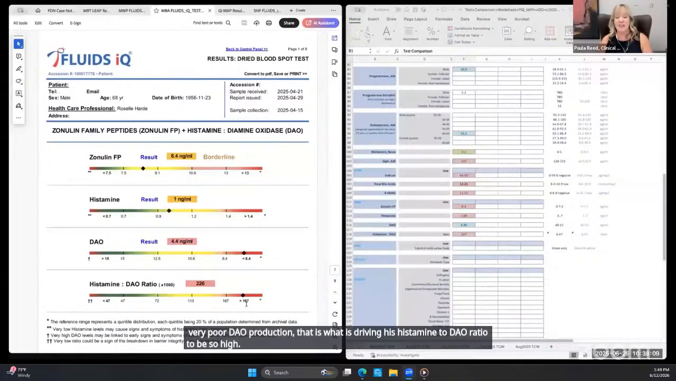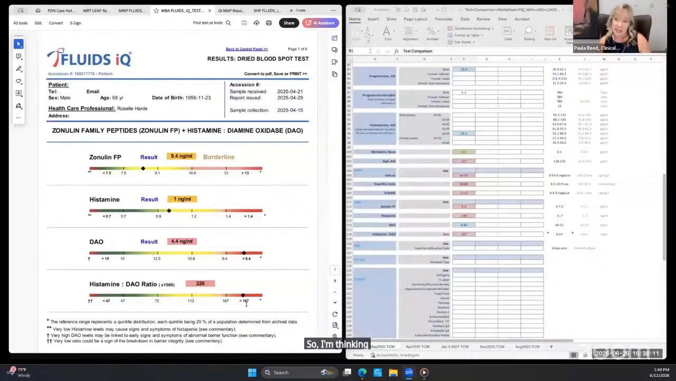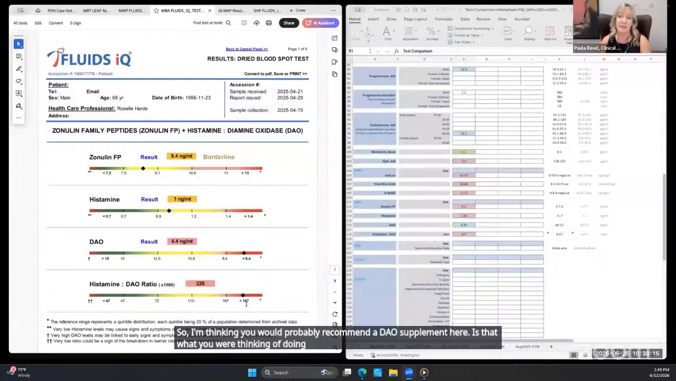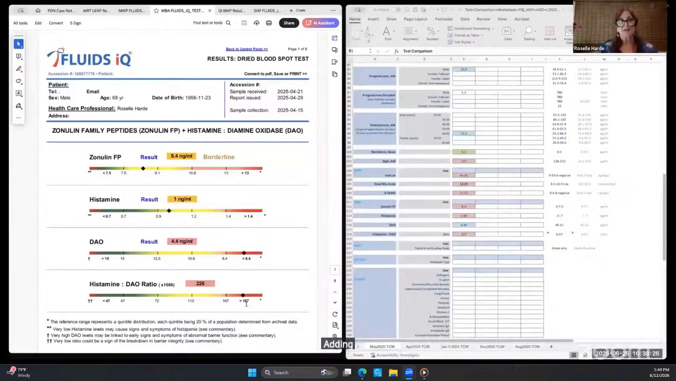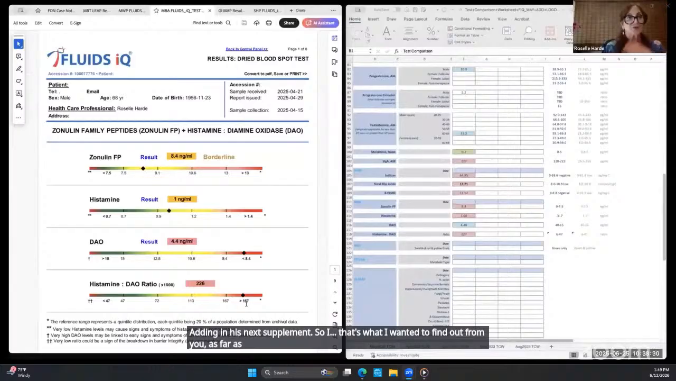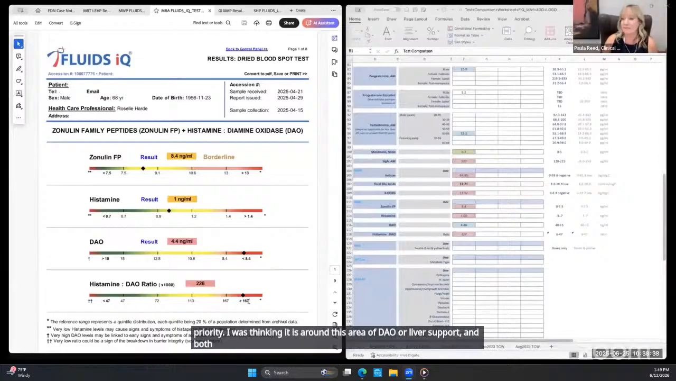Right. So I'm thinking you would probably recommend a DAO supplement here. Is that what you were thinking of doing to help break down histamine? I am thinking of that, and it's very timely because he's already done the Matula tea now for the 30 days, and so he's ready for adding in his next supplement. So that's what I wanted to find out from you, what you think is the next top priority. I was thinking it is around this area of DAO or liver support, or both. Absolutely. Actually, you can already start on the liver support.